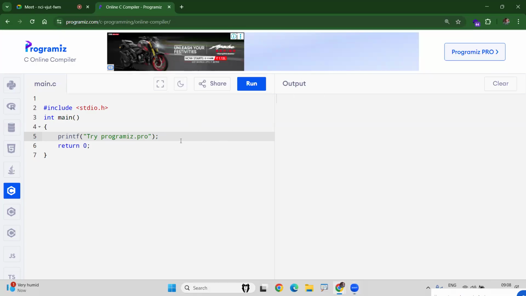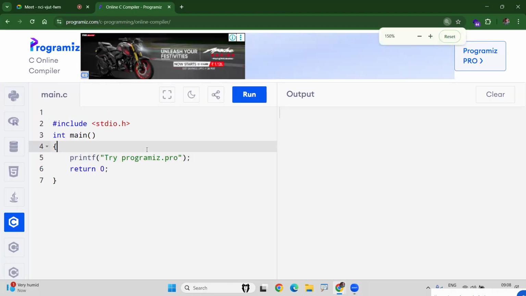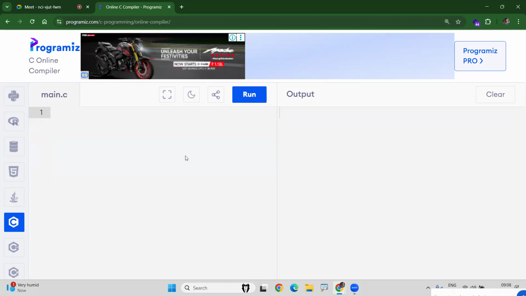So today the first concept is functions. First of all, what is a function and what is the purpose of a function? How are we executing?